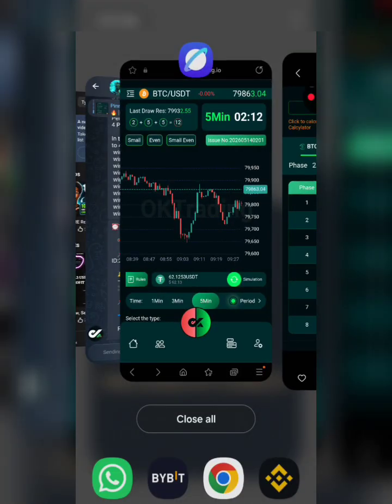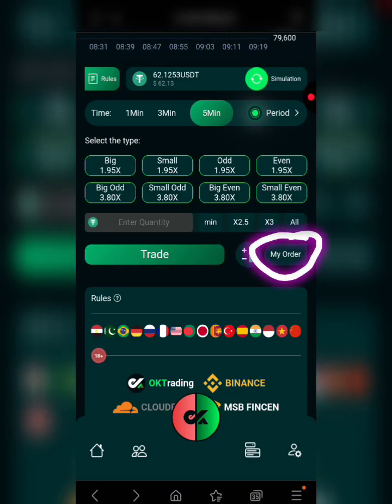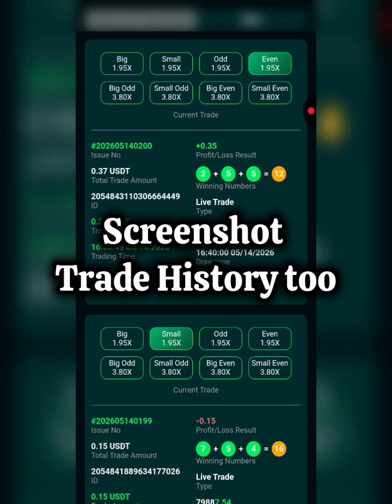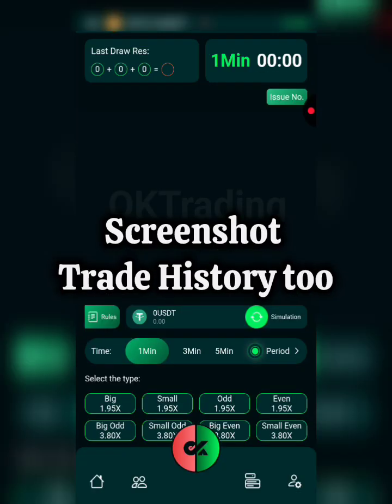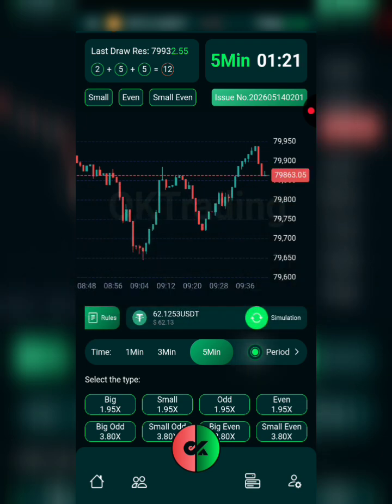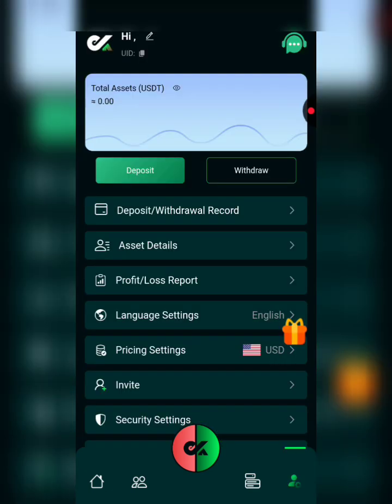Then you also come here, scroll down, click on my orders, and make sure this is on 5 minutes, and you screenshot your trade history right here. Then afterwards you contact customer care service. I'll be dropping the Telegram link of the customer care service in the description section below. You send the screenshots to them, and you also add your UID.